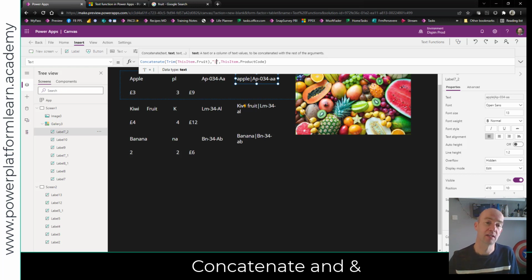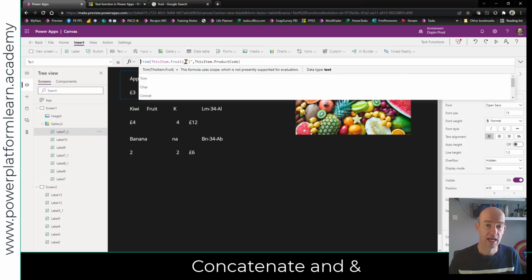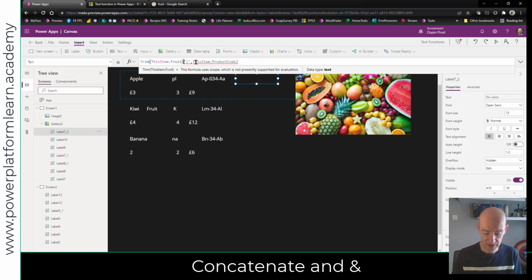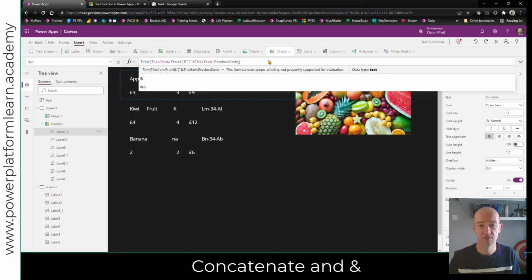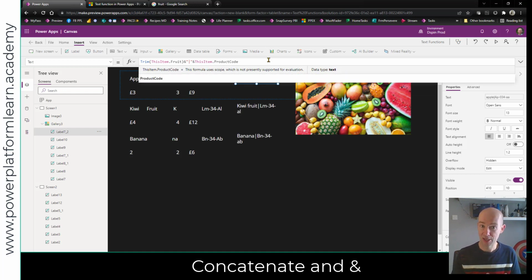So what we could have done is we could have just done trim. And then instead of the comma, we could have put an ampersand. And then instead of the other comma, we could have put another ampersand. Now do bear in mind, if you're in different regions, it may not be a comma that you're using in the first place. It may be a double semicolon. So that has now done exactly the same thing. Personally, I would use the ampersand. It's just easier to read. But if you want to use concatenate, it is obviously there for you.